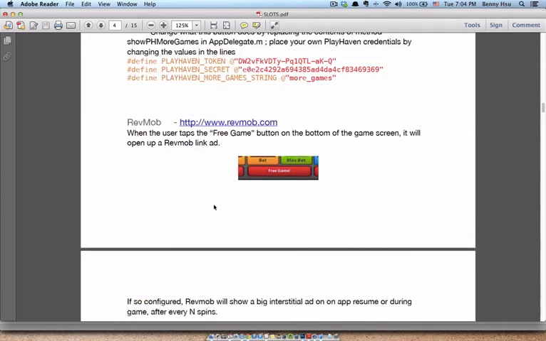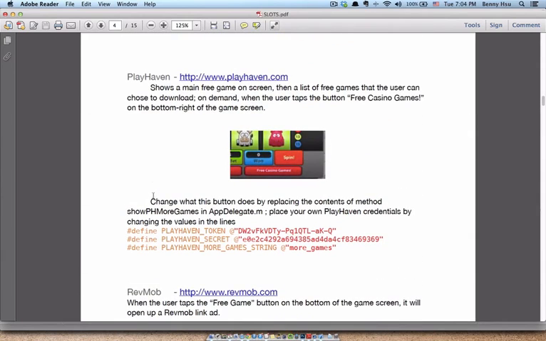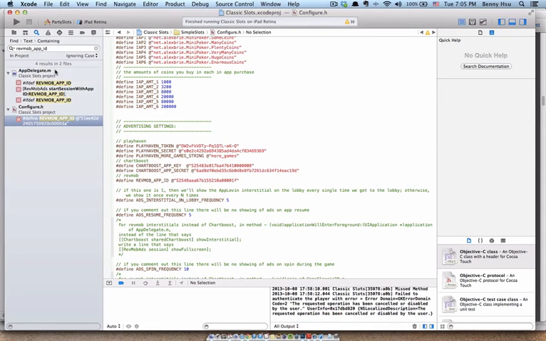So let's look at the documentation real quick about Playhaven. This ad is going to show up when the user clicks on free casino games at the bottom right hand of the game screen. And we're going to need to change two values here. So we're going to look for something called Playhaven_token. So let's go and find that in Xcode.